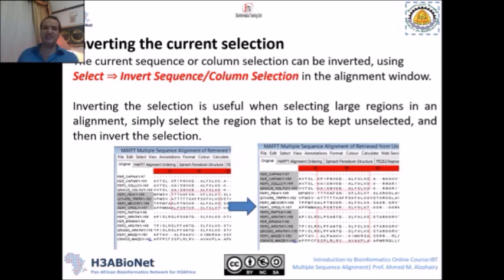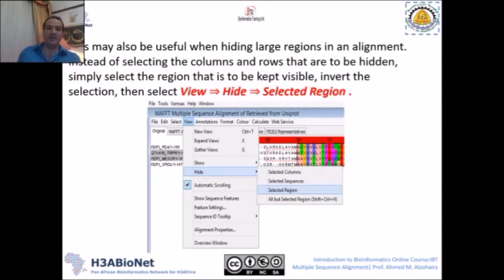after selecting your region, you can choose from the select menu, you can invert, and choose invert sequence column selection. So this means that you will exclude your selection, not include it in your selection. This may also be useful, of course, to hide some region.